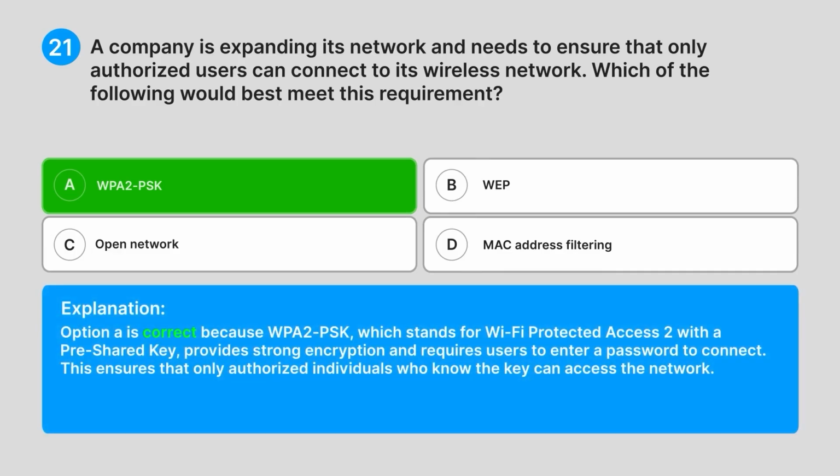Explanation. Option A is correct because WPA2-PSK, which stands for Wi-Fi Protected Access 2 with a pre-shared key, provides strong encryption and requires users to enter a password to connect. This ensures that only authorized individuals who know the key can access the network.